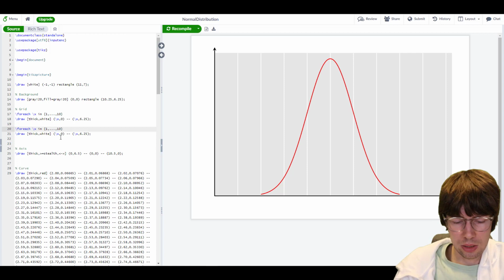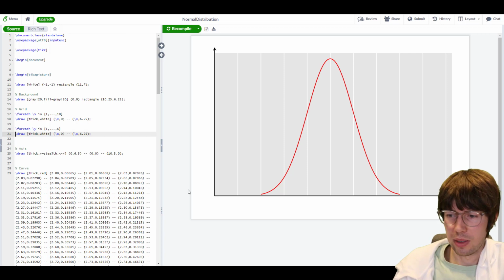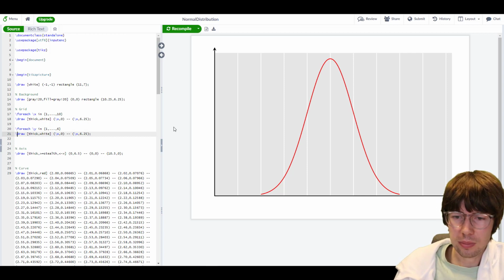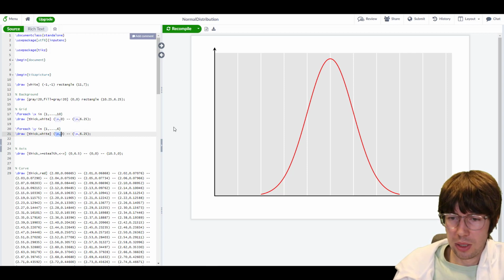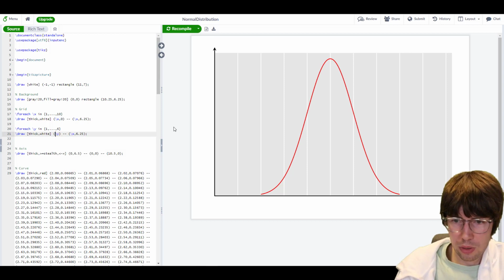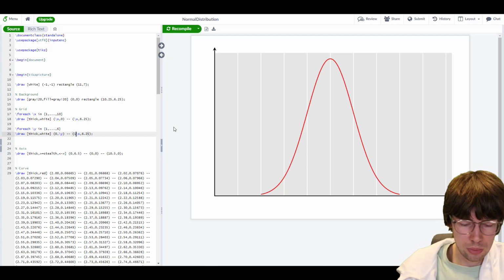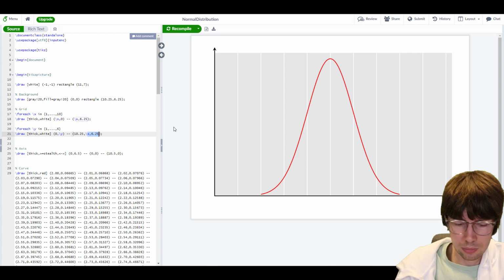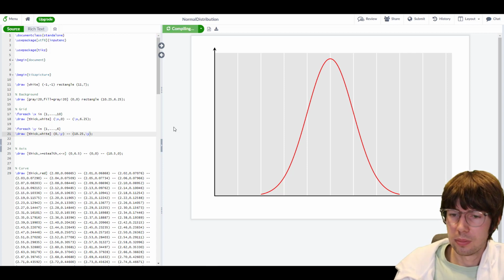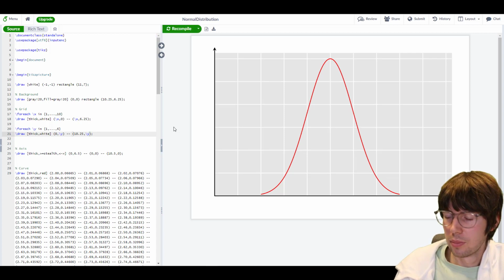So for each y, in not 1 to 10, but 1 to 6, because we only have 6 centimeters to work with there. So it's going to be the y coordinate, and the x value is going to go from 0 all the way to 10.25, like that. Perfect. So that's the background grid.